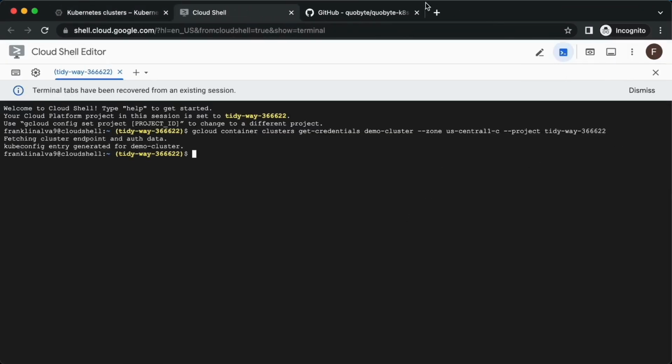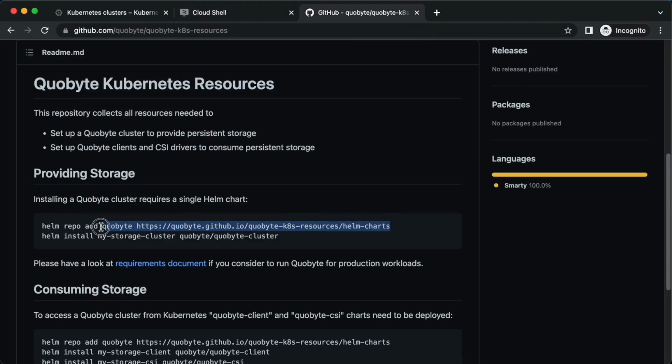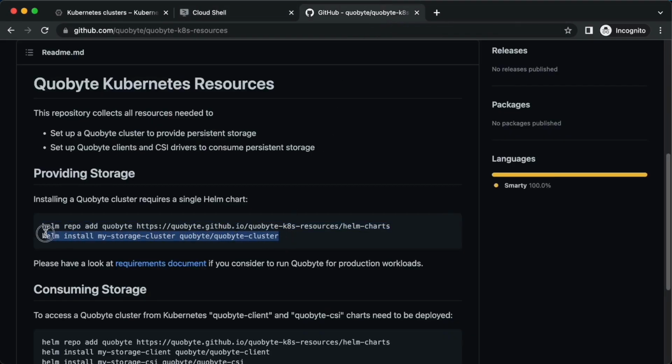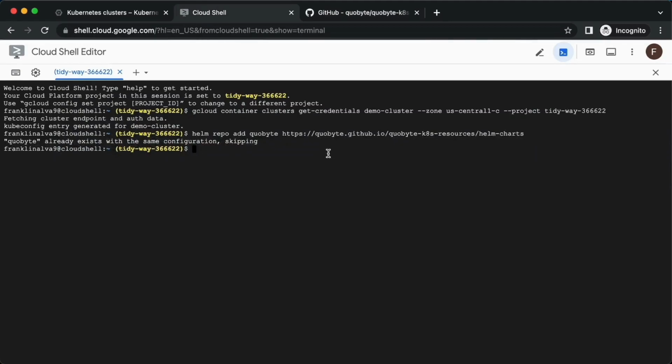After reconnecting to the cluster, we need to add the Quobyte repo. Next, we will deploy Quobyte using the single Helm chart. This starts the Quobyte services and containers in your Kubernetes clusters and runs the different services as stateful sets with the number of replicas that you specify.